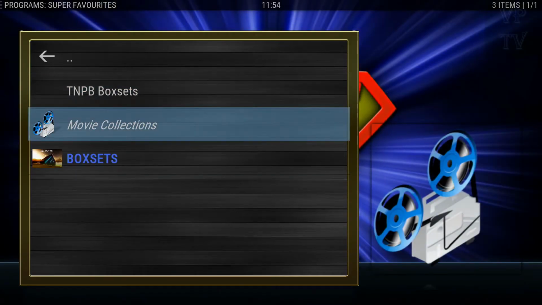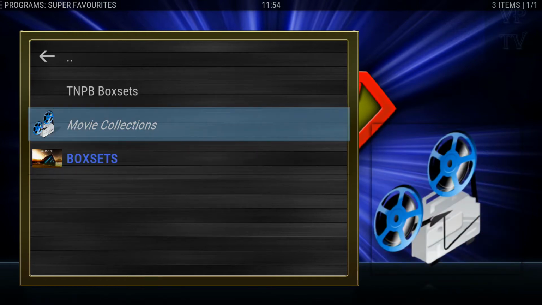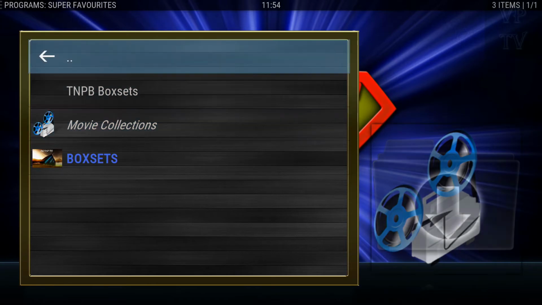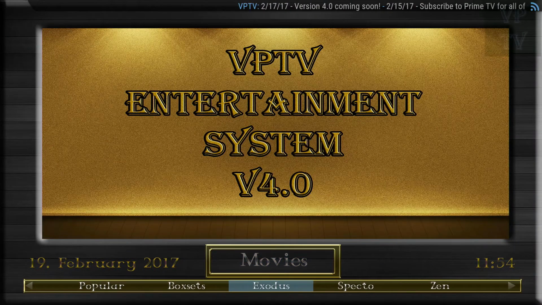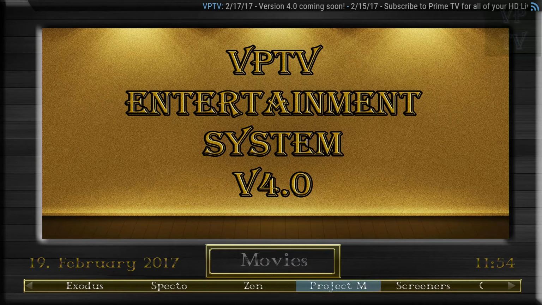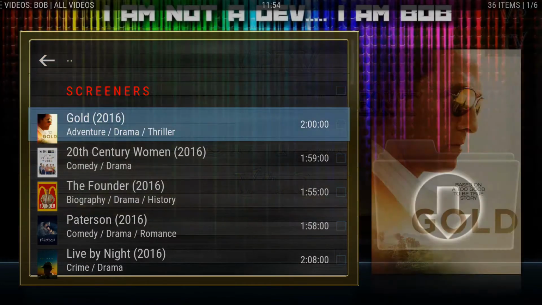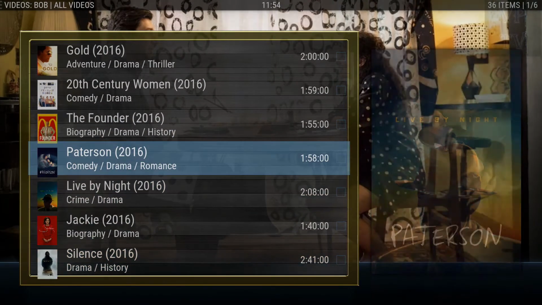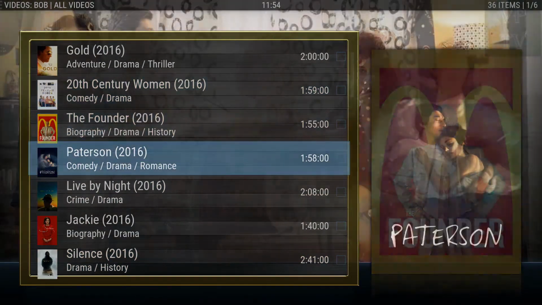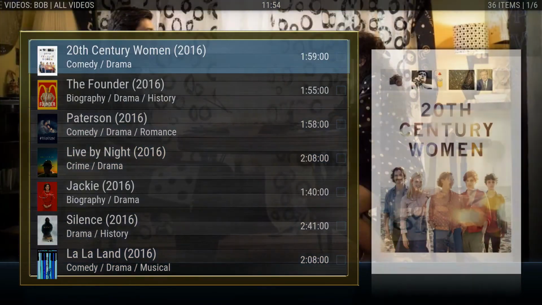The other thing is some of these may have different box sets. You may not find what you're looking for in this one, but you may find it in this one. So it's a good idea to look around. So we also, like I said, still have Exodus, Specto, and Zen. Project M. Now this screeners, this goes into an add-on that has screeners available for movies that are still in theaters. And what these screeners are is they're actually HD versions of those movies.